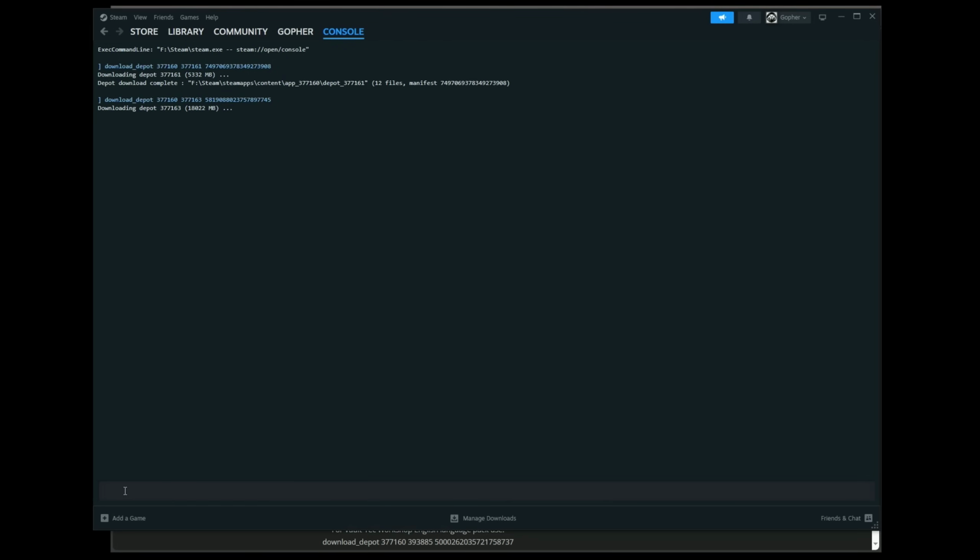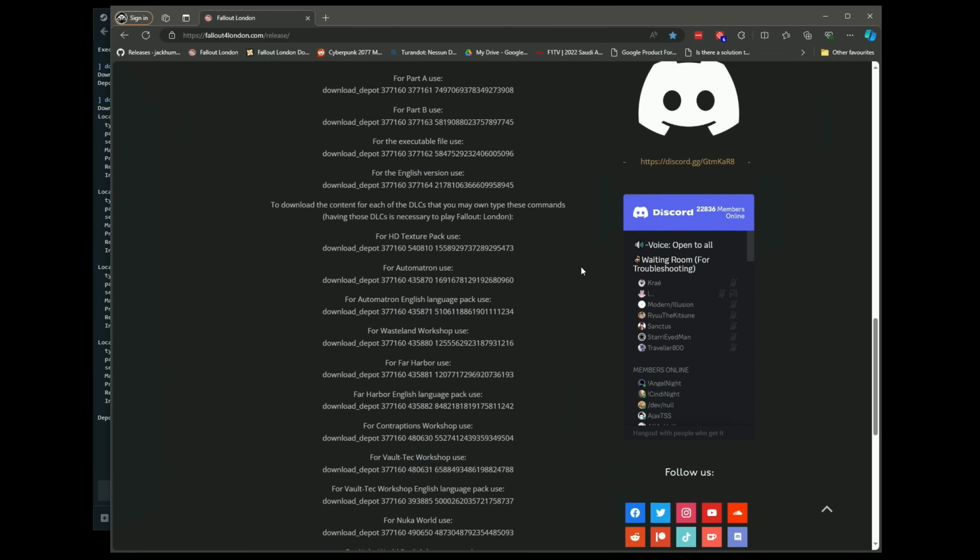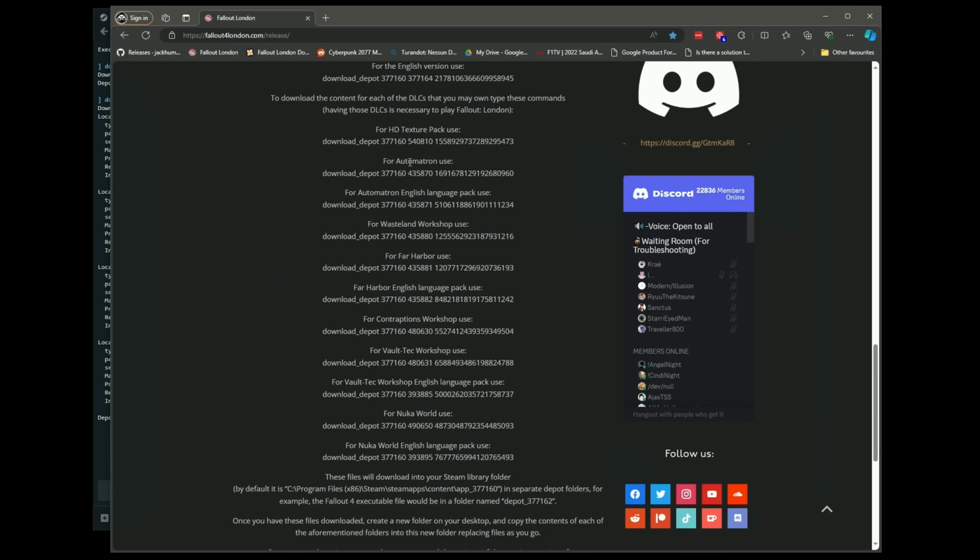You're going to need to do this for all of the lines in the text, at least the first four, if you're just downgrading pure Fallout 4 with no DLC. If you have any of the DLC, you will need to download the relevant links for that particular DLC. If you are downgrading specifically for Fallout London, you must have all of the DLC anyway, so that means every single one of these lines needs to be copied and pasted into the console so you get all of the files that you need.